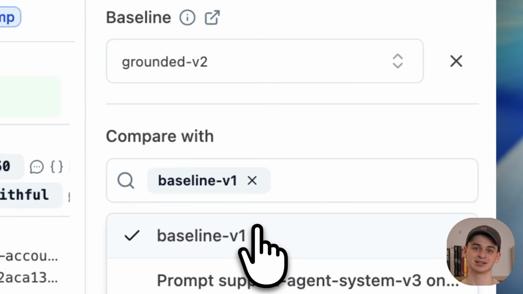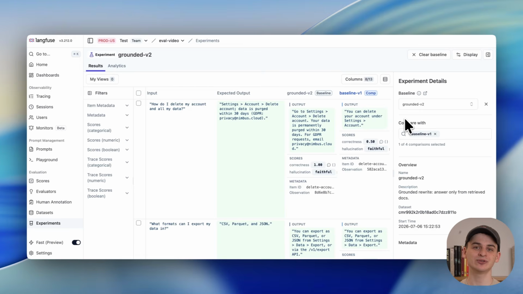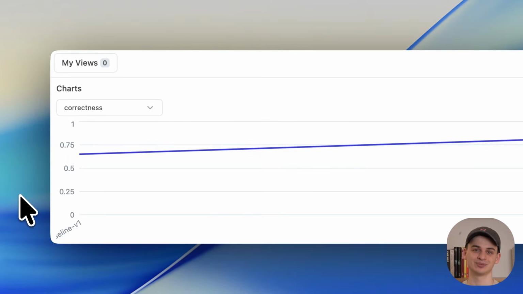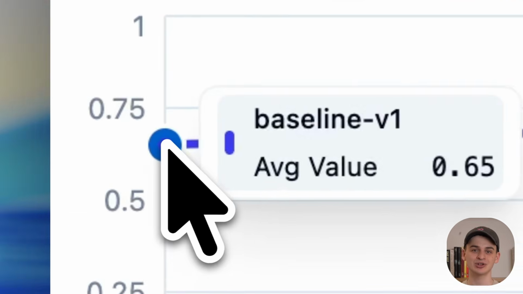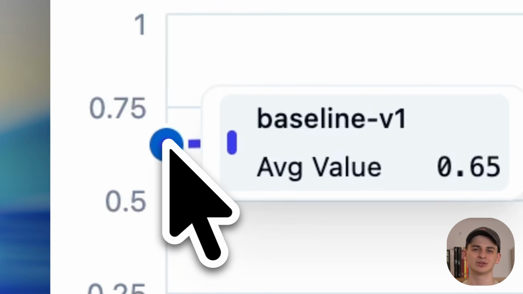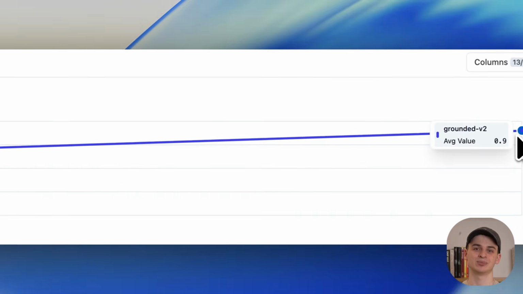And here I get the old version and the new one side by side. I always read a few traces side by side first. That's how you learn what better actually means for your app. And then let the scores make it concrete. And this is the payoff. The new prompt lifted average correctness from around 0.65 to 0.9, so most cases got better.